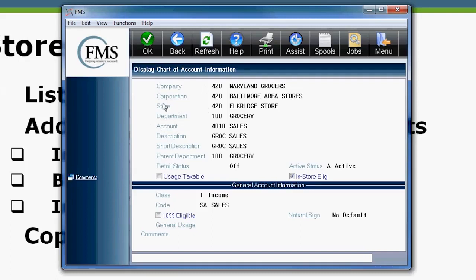But anyway, looking inside the account here, you see the company, corp, and store, of course, that it's assigned to, the department, the account, description, and then the parent department. In this case, the parent department is itself. It's a grocery. We'll talk more about parent departments when we get to inventory setup. The retail status is off for this client. It's an active account. If it was a usage taxable account, you could flag it here. And if it's an in-store eligible account, I'm not really sure what that means. I have to look that up in the manual. And then we've got the class and the code, and then whether or not it's a 1099 eligible account.